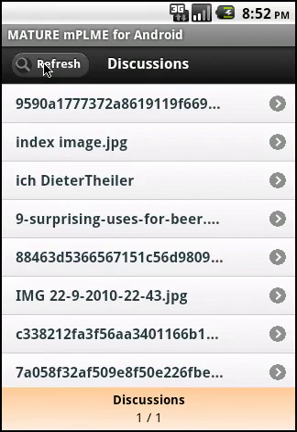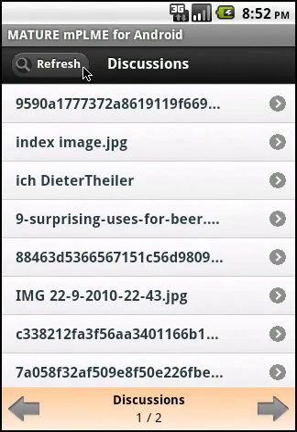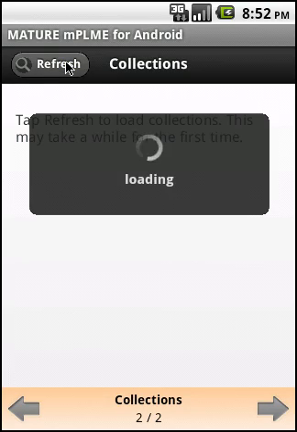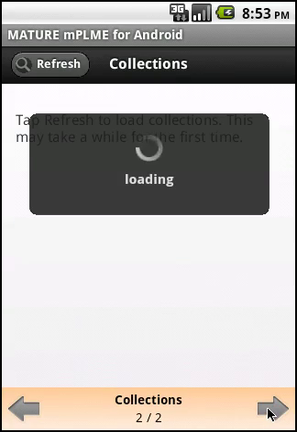Okay, and the collections widget. I'm going to start that in addition to the discussions widget in the menu. Start widget and collections widget. Note the left and right arrows appearing at the bottom. I can flip between multiple running widgets like this. Let's refresh the collections and try the arrows while it loads. Just flipping.